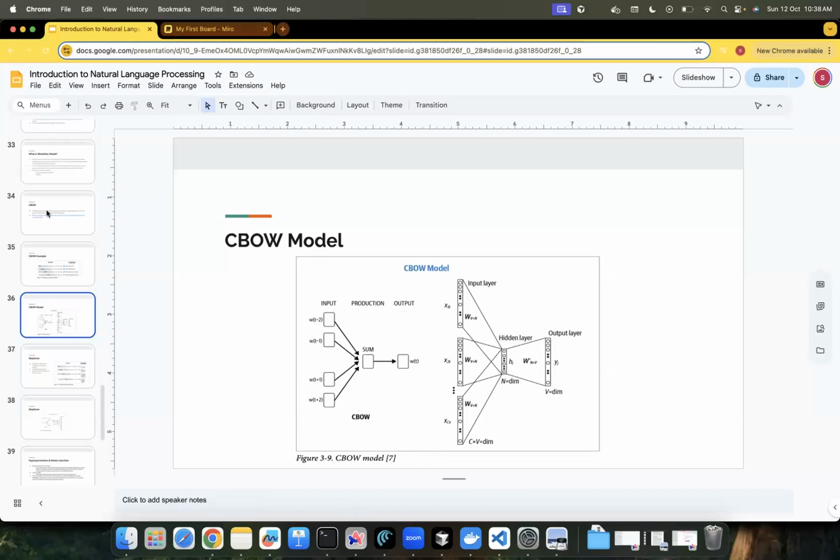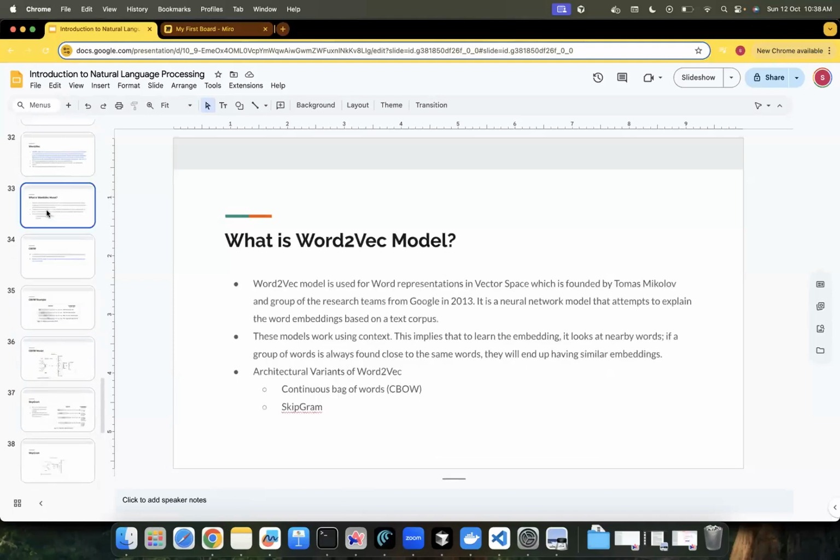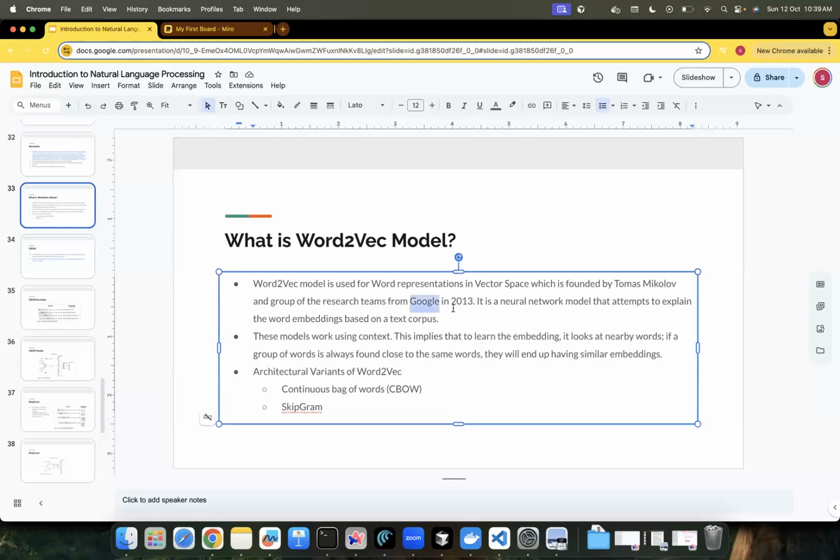Okay. So we were looking into the word2vec model, right? And we understood how we can develop this model. What is word2vec? Word2vec is nothing but a representation of words in a vector form, where we saw the old traditional techniques, which were frequency based techniques. Now we looked into word2vec, which is a kind of neural network model which tries to learn about the words and their semantic meanings, right? This word2vec model was developed by Google researchers in 2013, right? It is a neural network model that attempts to explain the word embedding based on the text corpus.